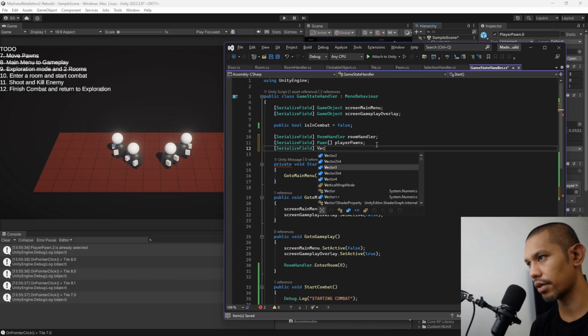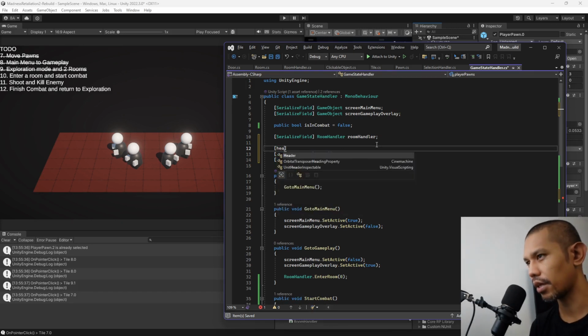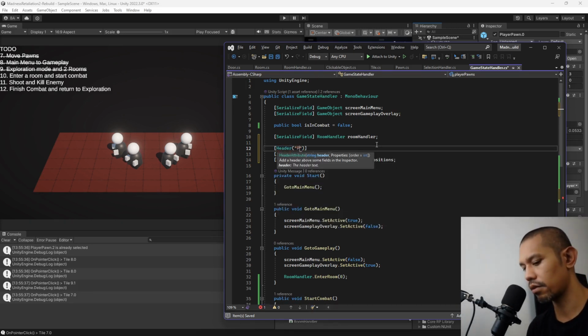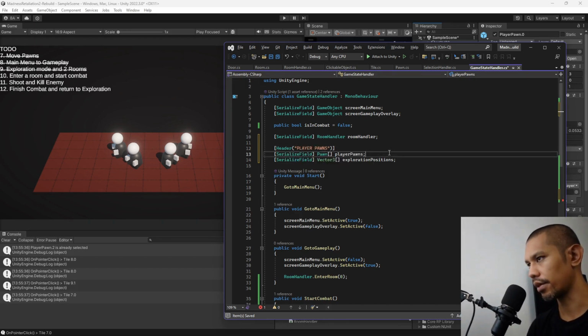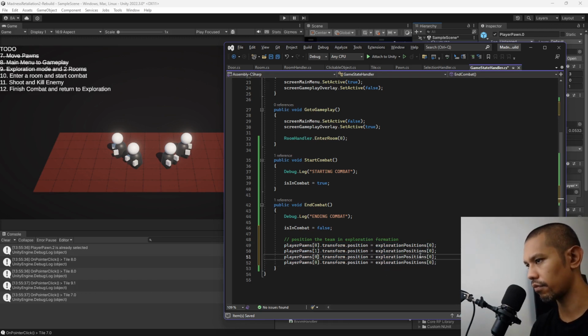Let's do it this way. Vector 3 exploration. Make a header here. Call it pawns, player pawns. Okay. Right. 1, 2, 3. 1, 2, 3. Save that.